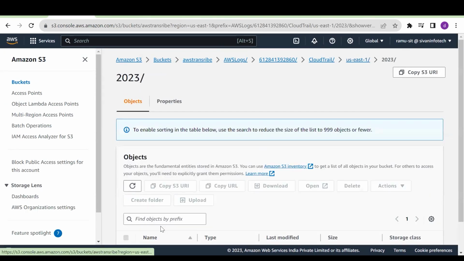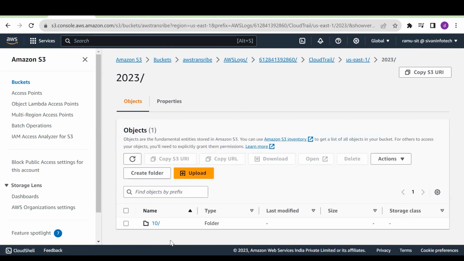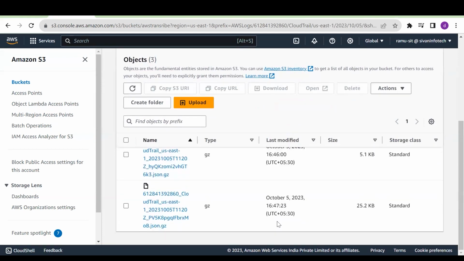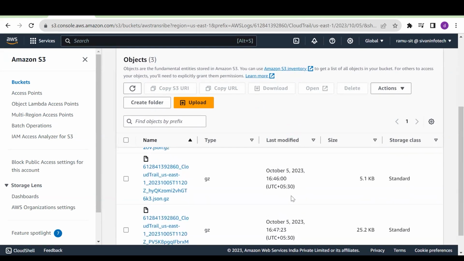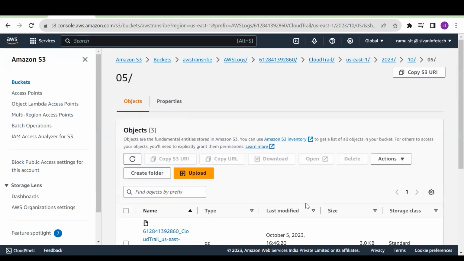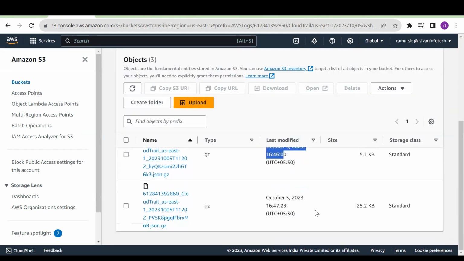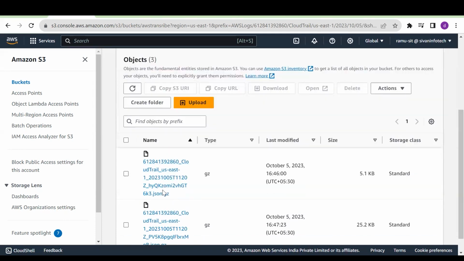Which year? Which month? 10th. Which date? It will create sub folders for every day. If you go into the date, you can see that many files. It creates them every 5 minutes, 10 minutes, 1 minute? See, it created 1646, 1646, 1647. Every 1 minute it will create the logs. Are you able to understand this?